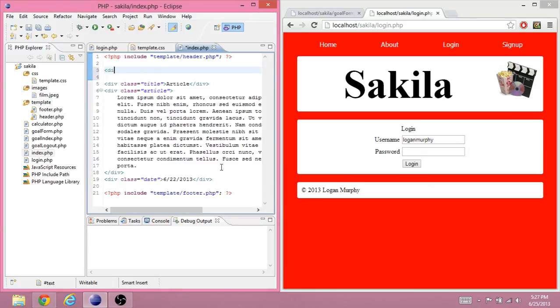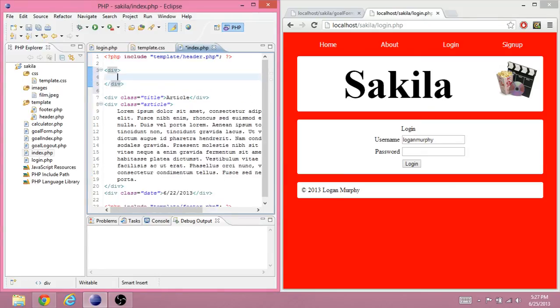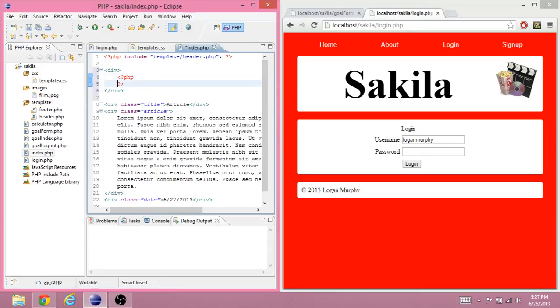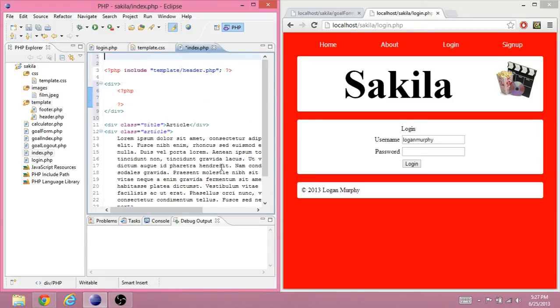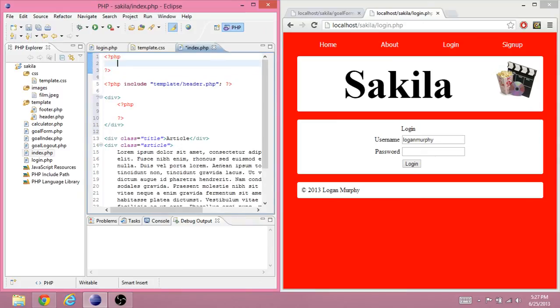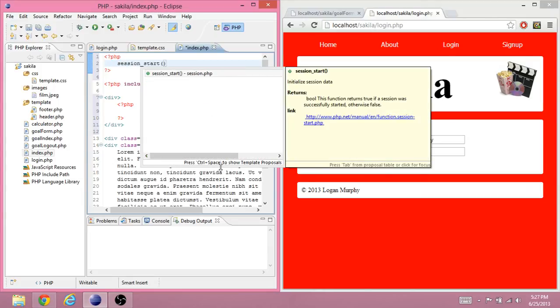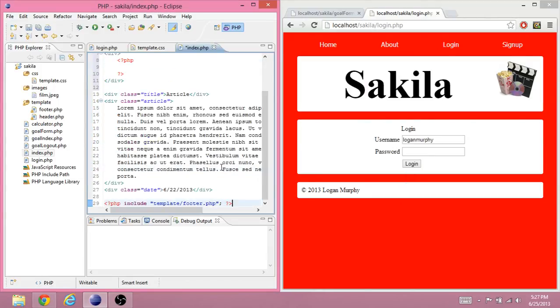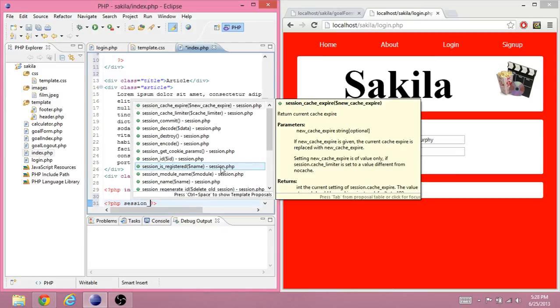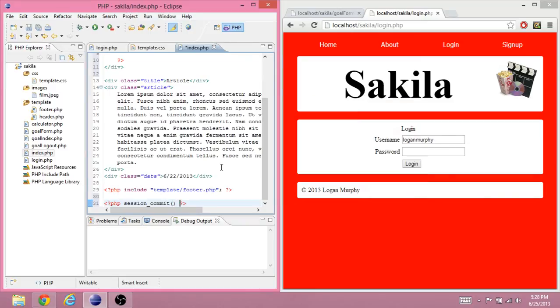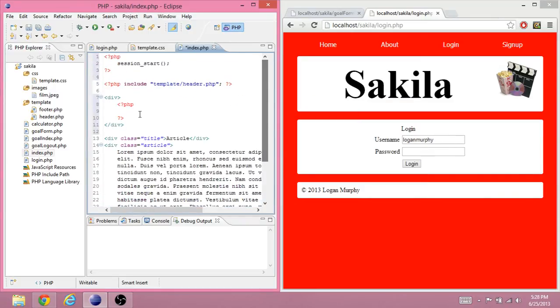We want to add a div, and we'll do some PHP code, and we're actually going to have to start the session up here. session_start, and then after the footer, session_commit. So for this whole page, we're able to access the session.